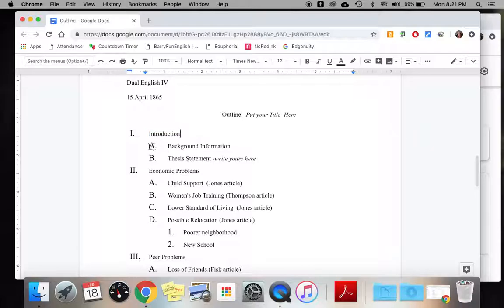That's all. You will have an A and a B, and on your A under Roman numeral 1, you're going to put the words background information, and that's it. Leave it just like that. And then you're going to write the word thesis statement and then put a dash and actually type your thesis statement out next to the B.